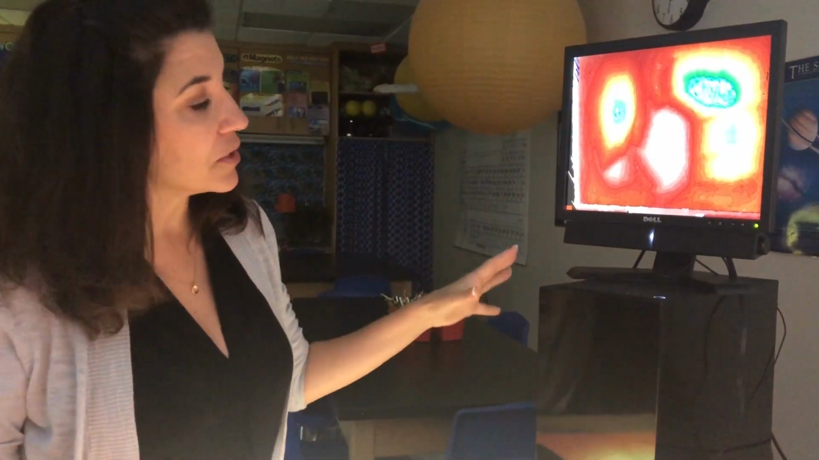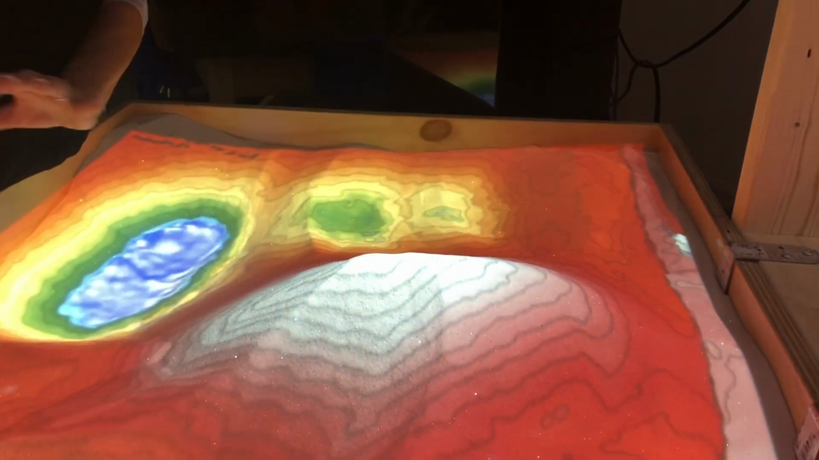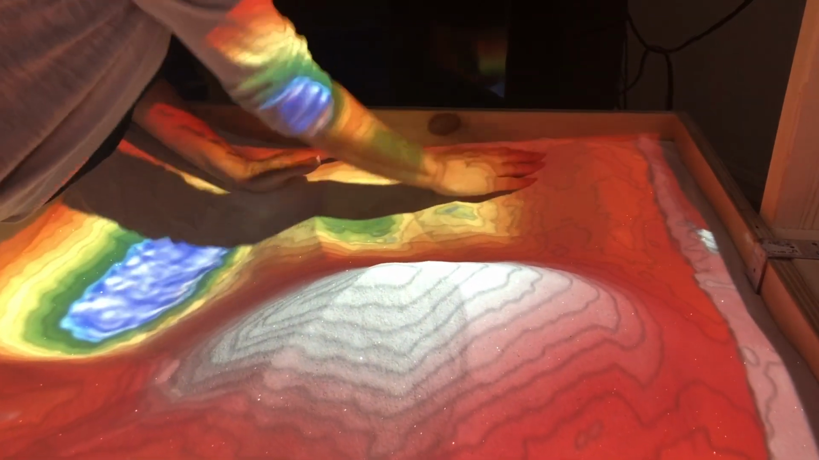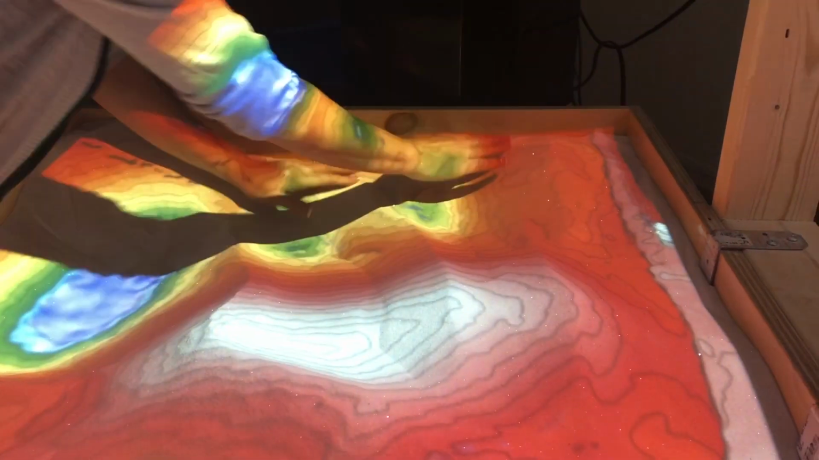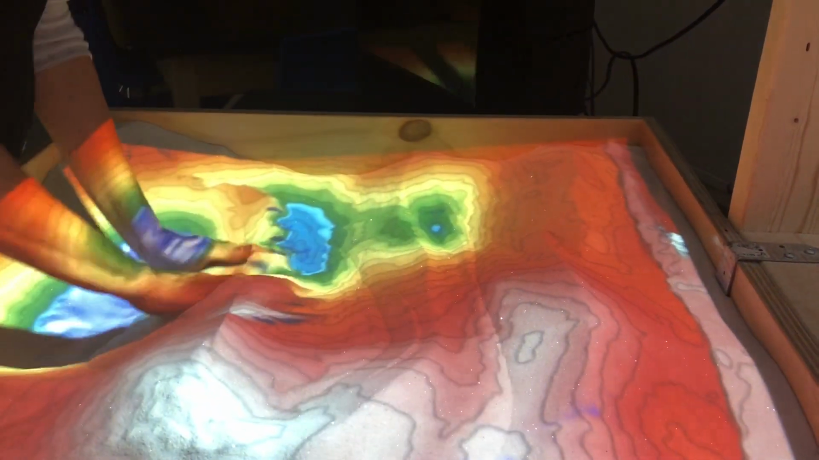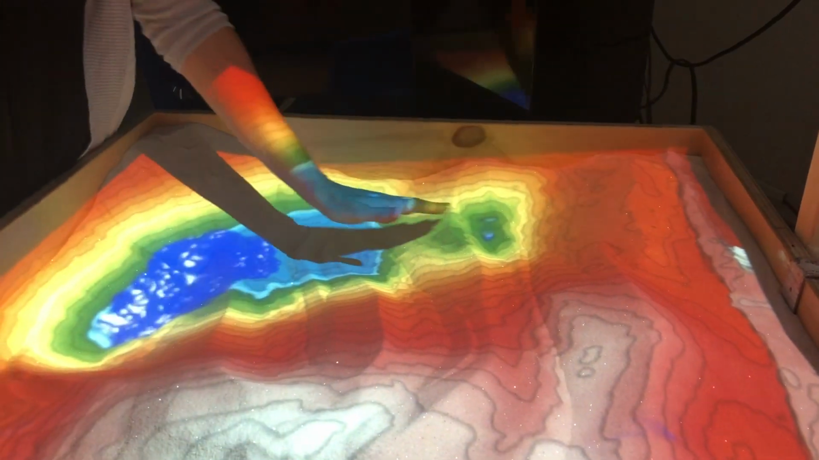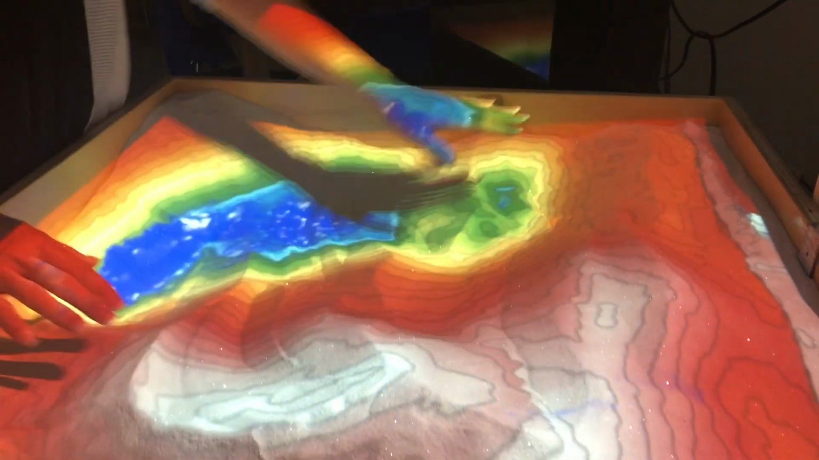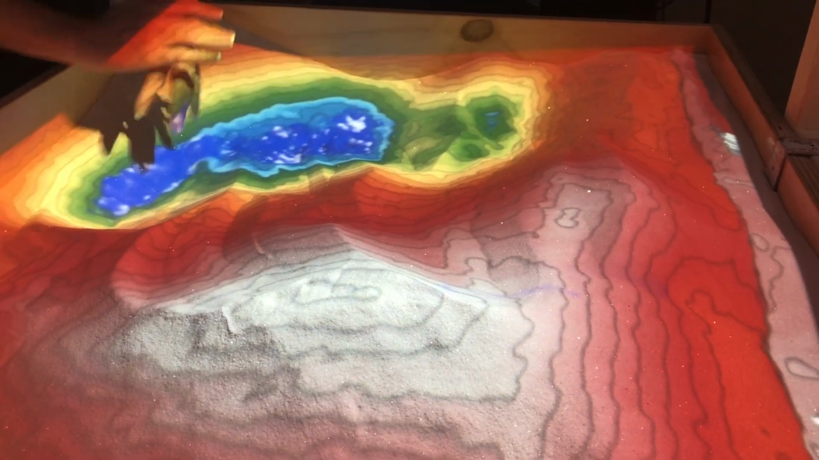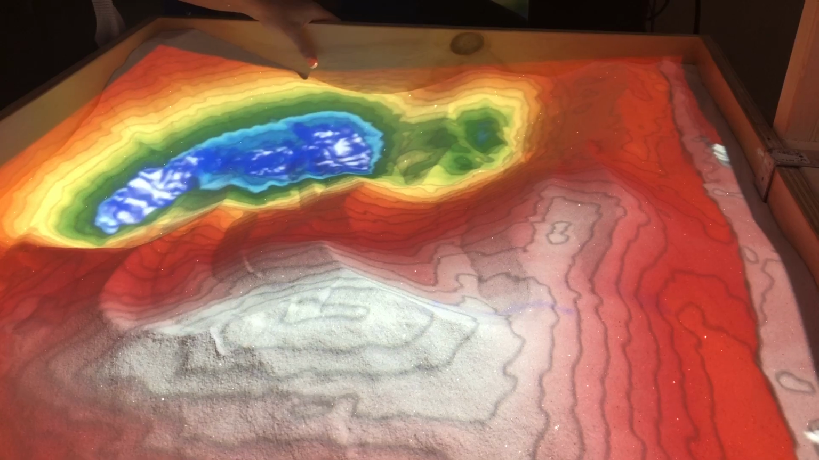Some of the other things that this can do for us, we can use the computer to project any map that we want onto this surface. And then students can manipulate the sand to match that map. For instance, students can learn about the landforms in the state of Virginia. Fourth grade studies the map of Virginia, and they can create the mountains, they can create the coastal plains, along with the ocean, the hills and valleys, the plateaus.